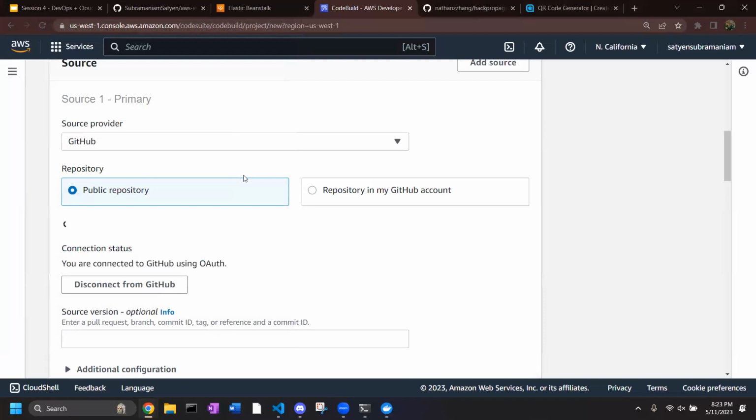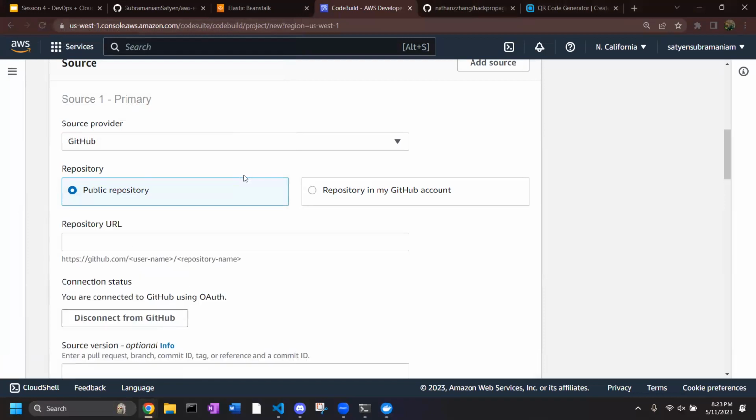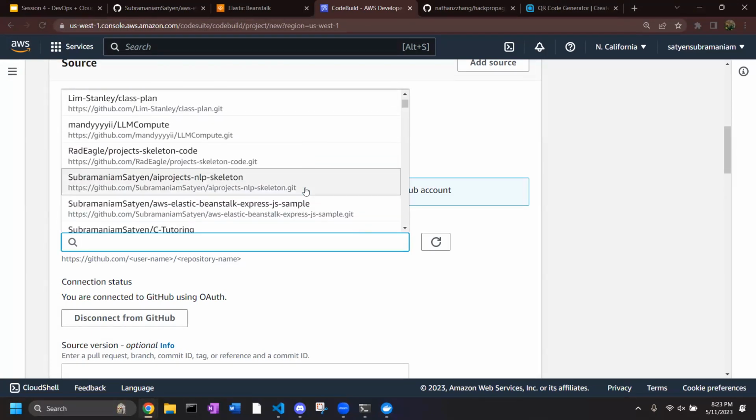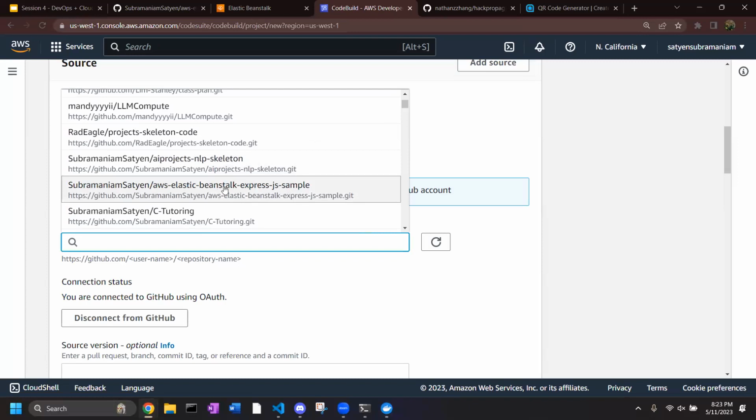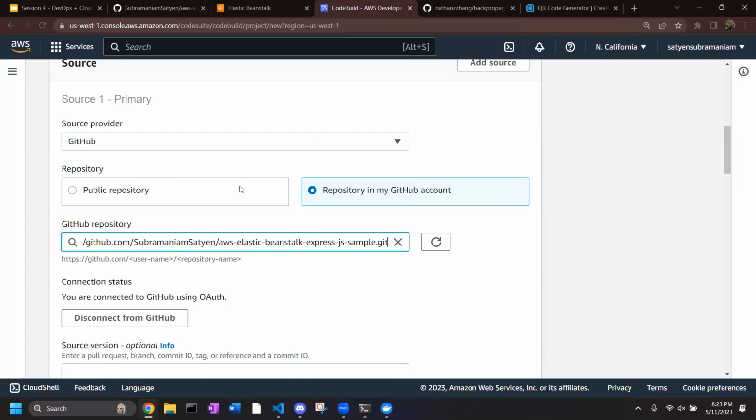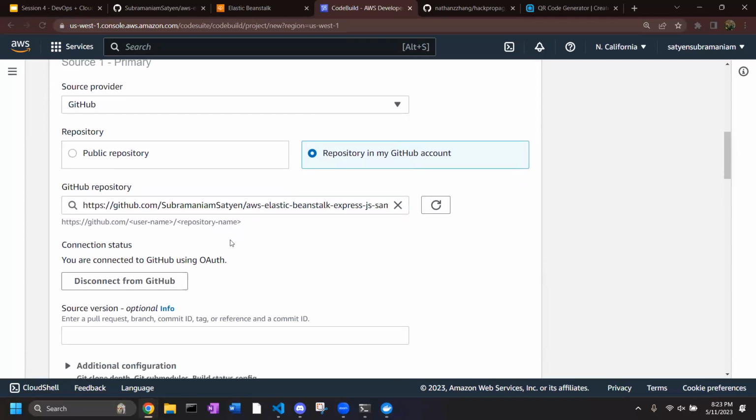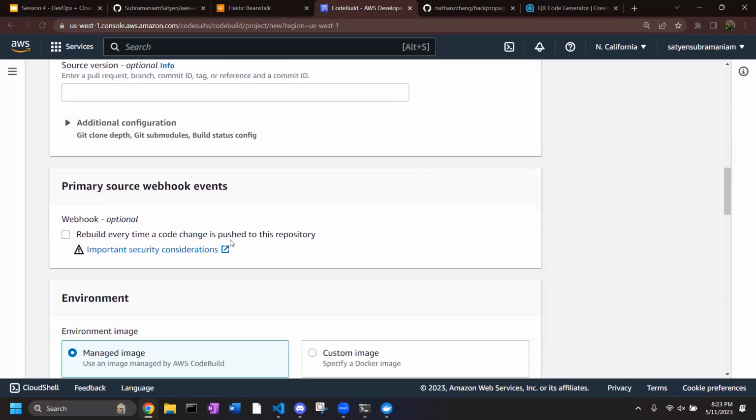All right, great. So once this loads, it's going to have a drop down here and let me choose. Oh, sorry. First, I need to select repository in my GitHub account because obviously I want it to be one of my repositories. And then here is where I choose the one that I want, which is this one here. This is the AWS sample that I just forked. And then once we're done with that, we can just keep scrolling down.